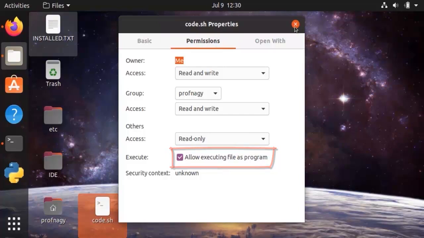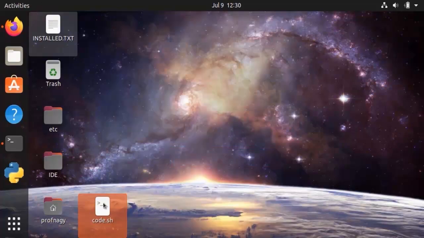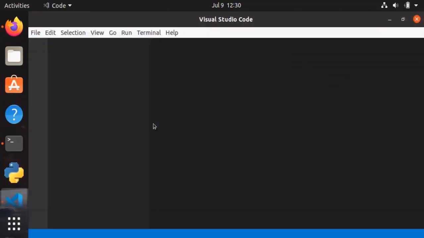Double-clicking on it, you'll notice that the code.sh has indeed been highlighted, and it is indeed running. You will have to be a little patient because it's going to take a little time for things to come up in Visual Studio, a lot better here than it is on Microsoft Windows, obviously.